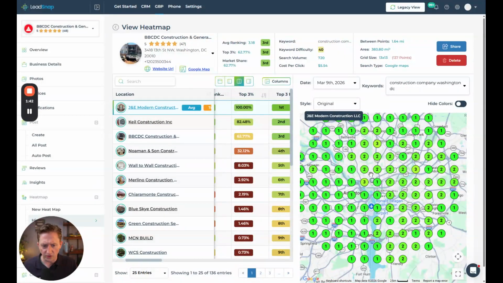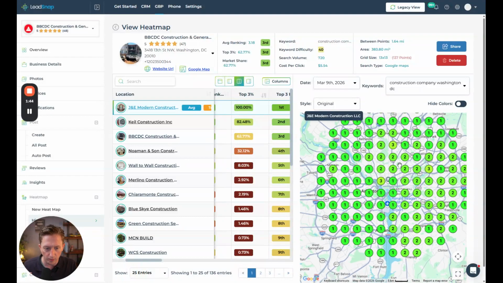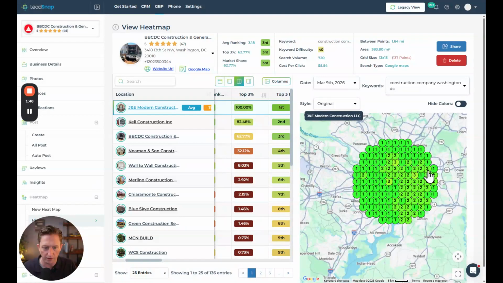Okay. So that's the first lesson. If I see a 100% top three as the number one player, I know that either my map is too big or I need to run it without the city name. Which one of those it is depends on, is there more of that city outside the border? Or if I make it bigger, am I just going ridiculous, that no one 20 miles outside of DC, way out in Bethesda, is going to be searching for construction company Washington, DC? So that's the first check.